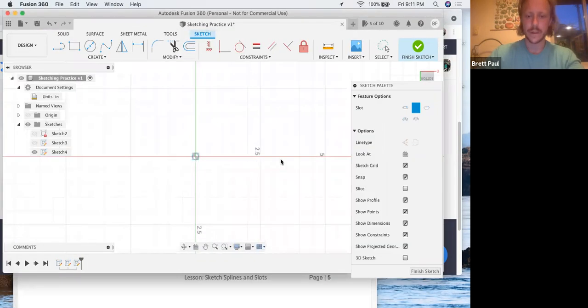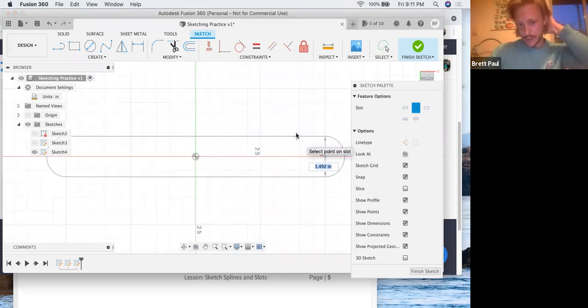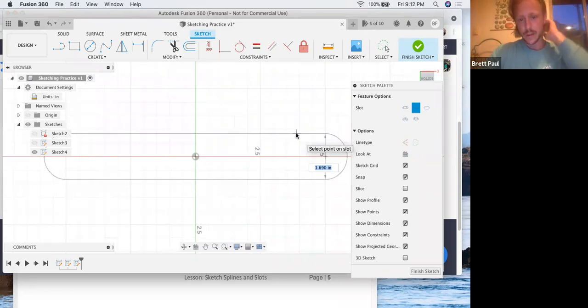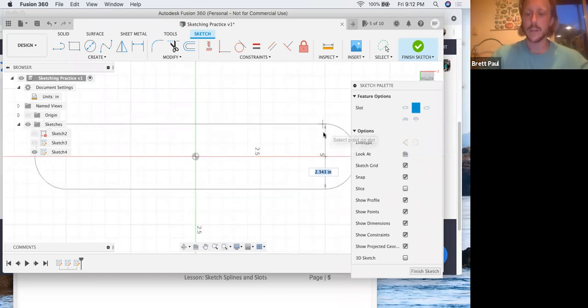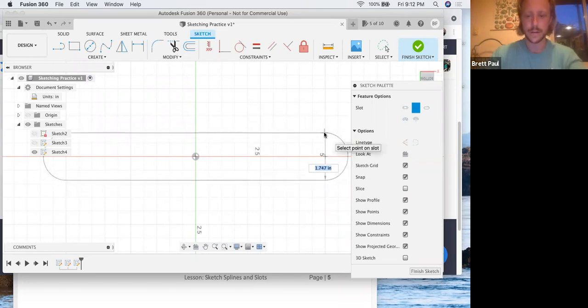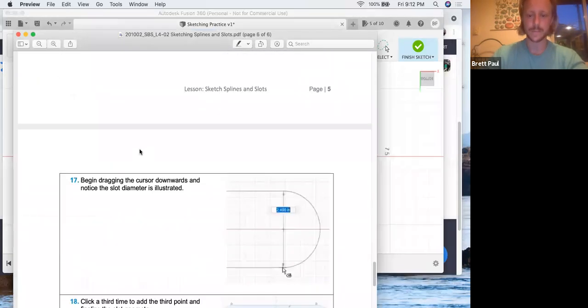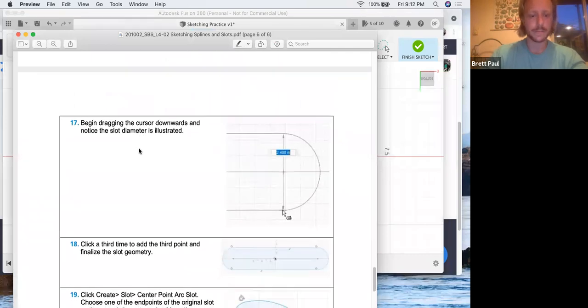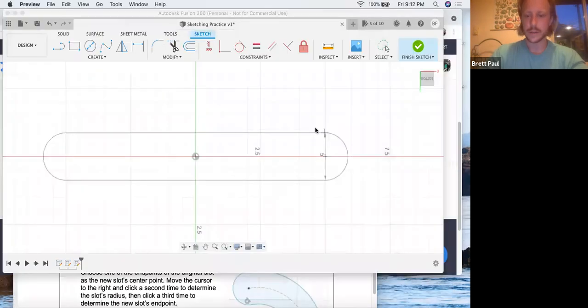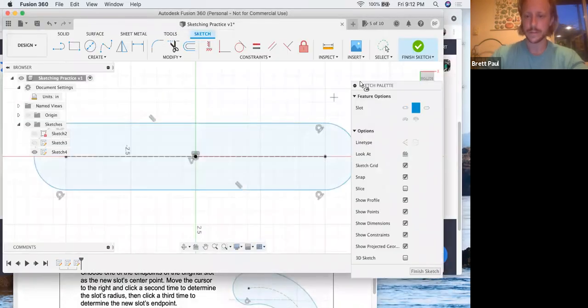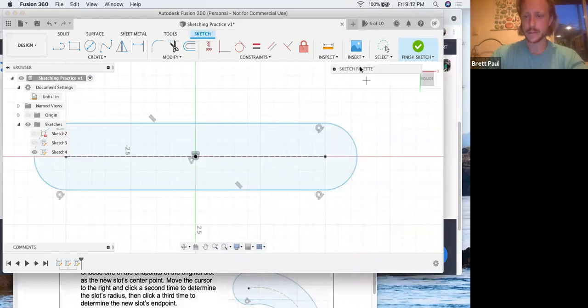All right. Okay, I'm just going to put in 5. Okay. So what we've just defined is the length, or rather half the length of the slot, with those first 2 points, and the third point is going to define the diameter of the slot. And what do they want the diameter to be? Says just click a third point arbitrarily. So there we are. I'm going to minimize our sketch palette.